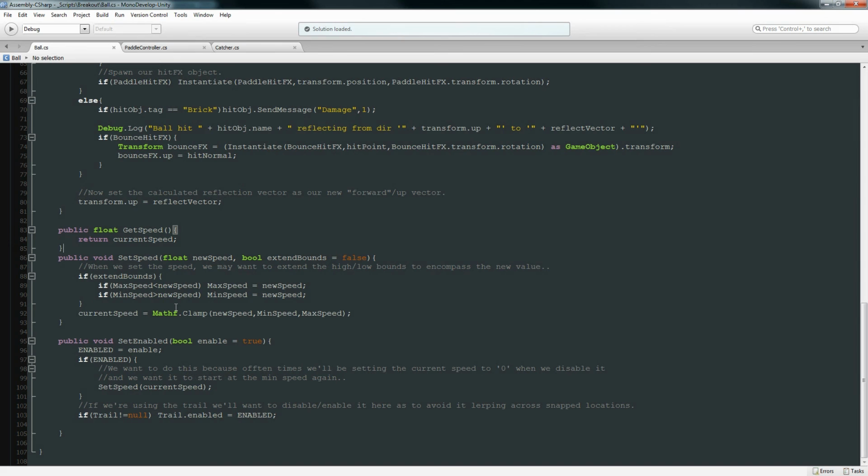I think I talk about that in the object-oriented programming video, but it's really handy. This is the whole point of object-oriented programming, that you don't have to redo stuff. So do that. So yeah, set speed just takes in a float value and a boolean if you want to. It's optional. And if you do set that, then it will check to see if the bounds need extending.